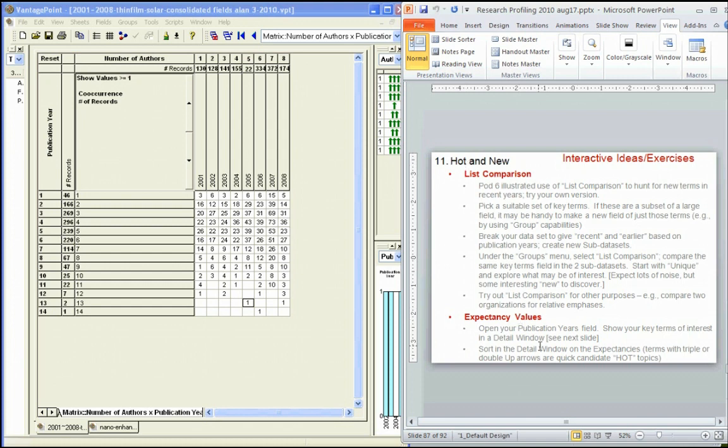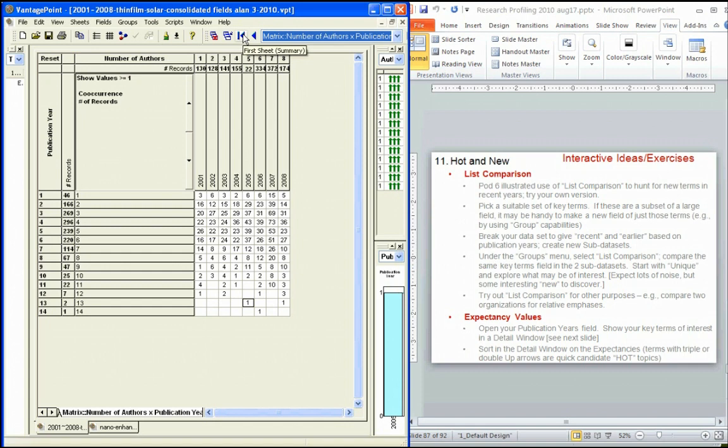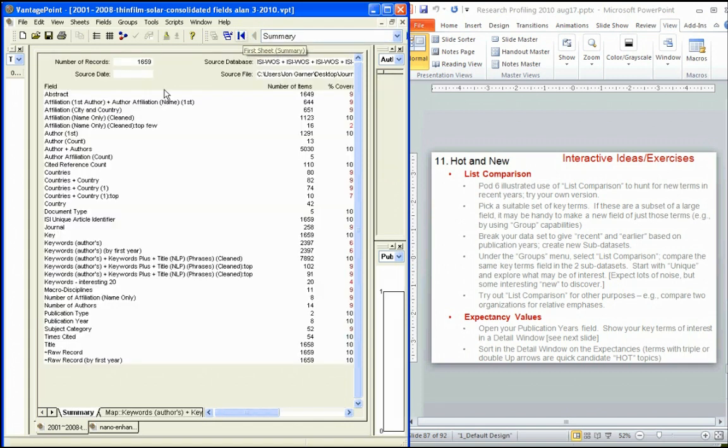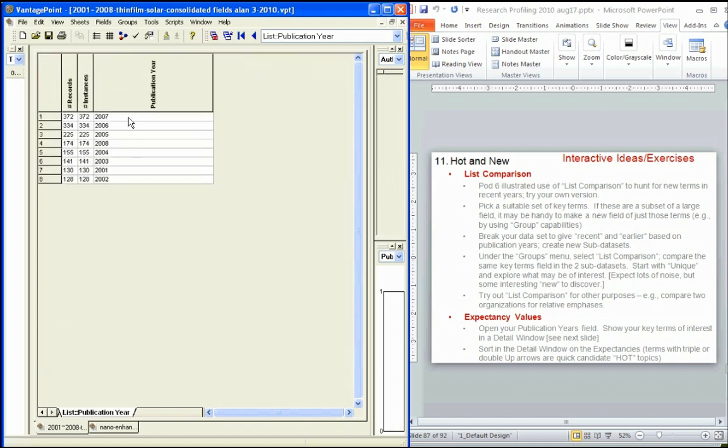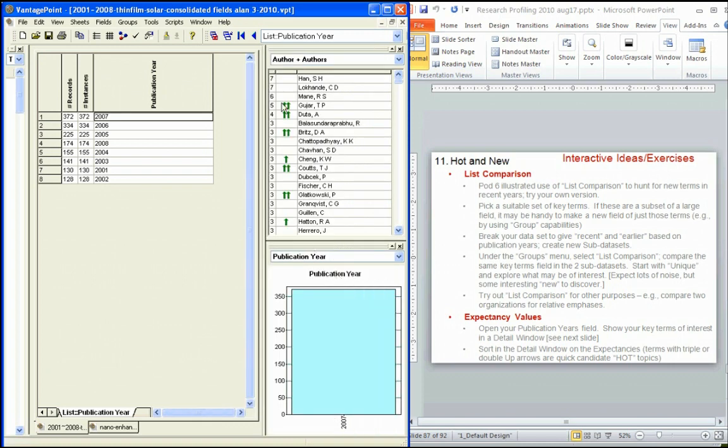This is using expectancy values. If you open your publication years field, here's our field. If we click on that, these up or down arrows are expectancy. You can sort on those, and these give you some feel.